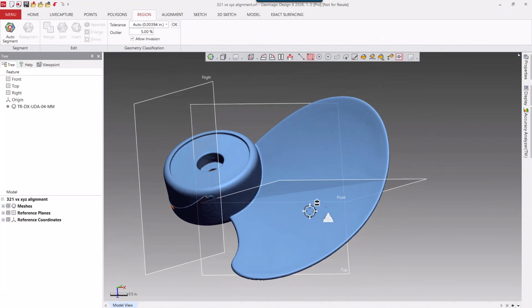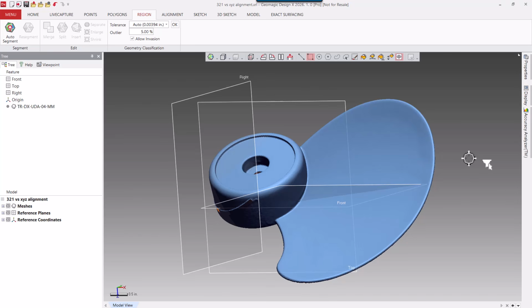So here we're starting over. We just re-imported the mesh. We have not applied any regions to it. However, I'm going to establish one region because I want to establish a plane. That's going to be basically our XY plane.